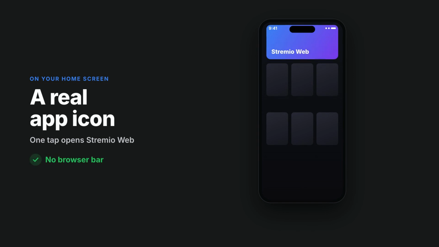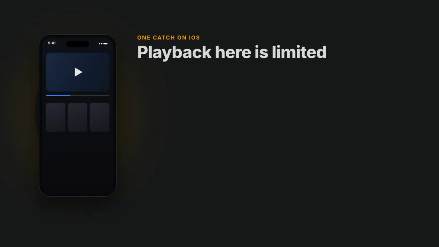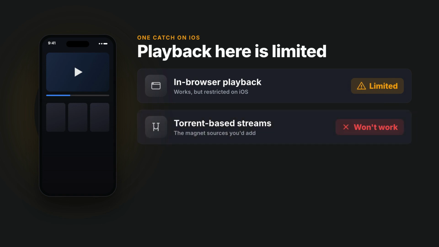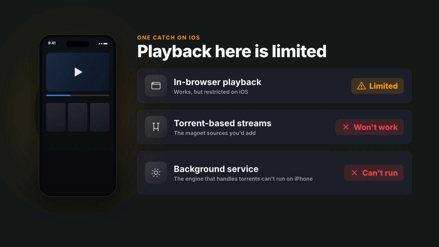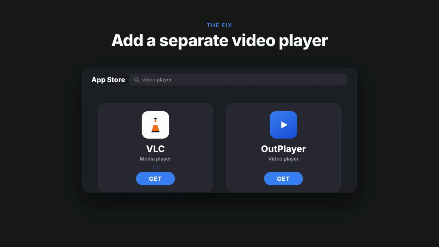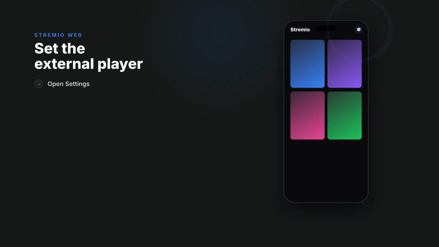getting in the way. Now, here's an important piece to set up before you start watching anything. Playback inside the browser itself is pretty limited on iOS, and torrent-based streams won't work at all in this setup, since the background service that handles those can't run on iPhones. So the fix is routing playback through a separate video player app instead. Go ahead and download either VLC or Outplayer from the App Store. Both are free, and either one works well.